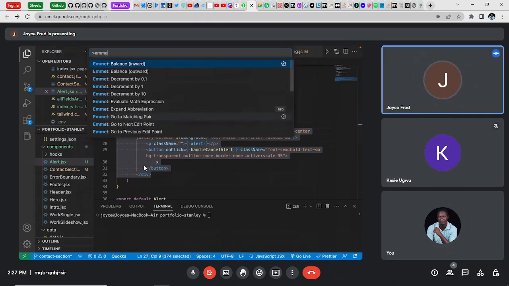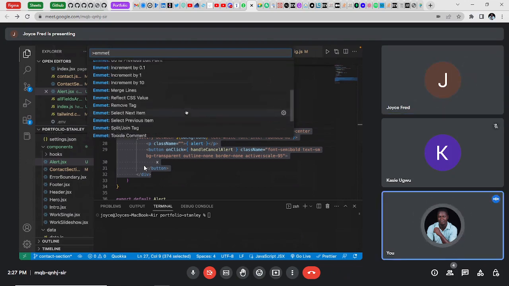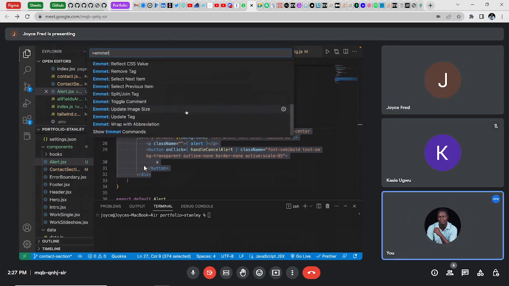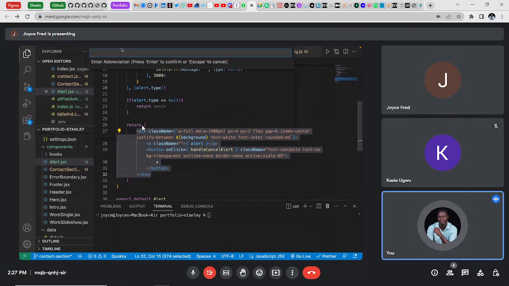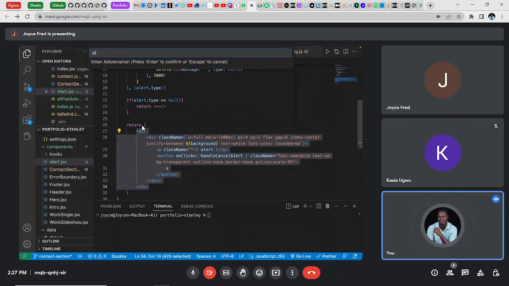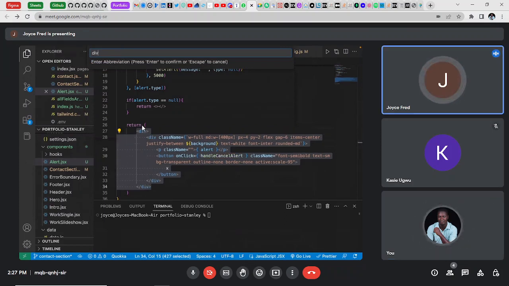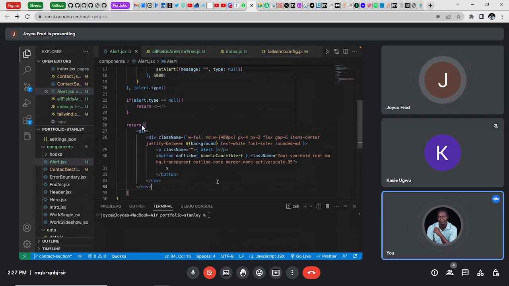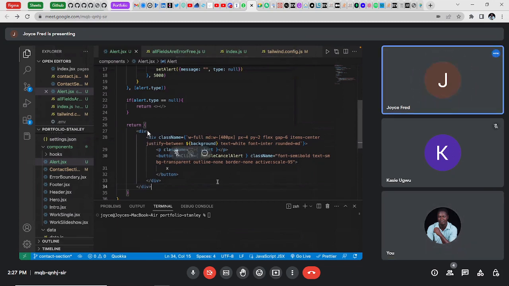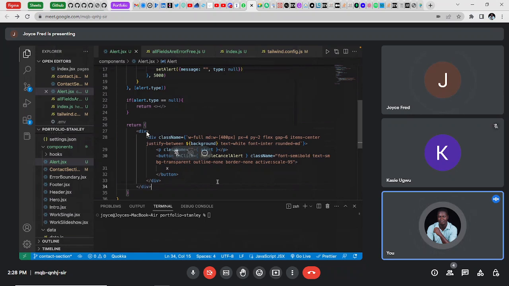After typing the Emmet, there's a particular one I'm looking for. Something about wrap. Yes, Wrap with abbreviation. That's the one. Then type div and press enter. So you see it did it just nicely for you. Okay, so the div, you can give it a class name.